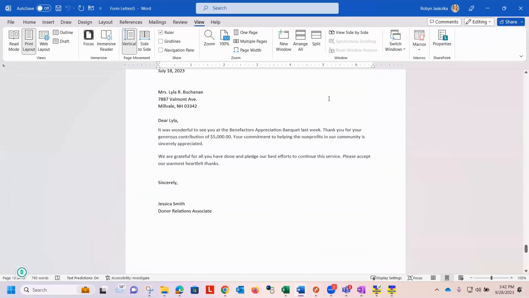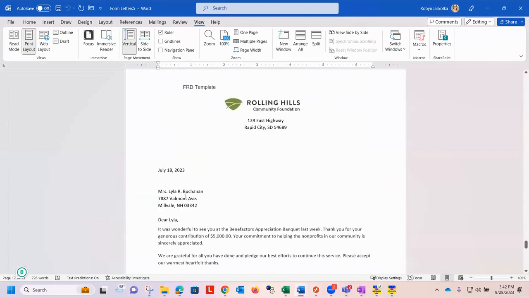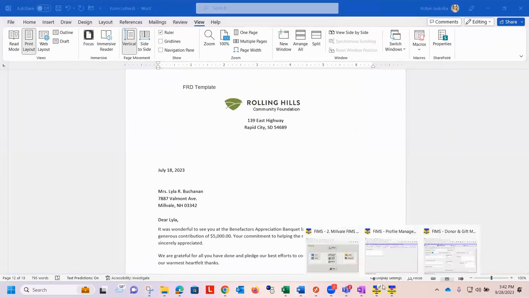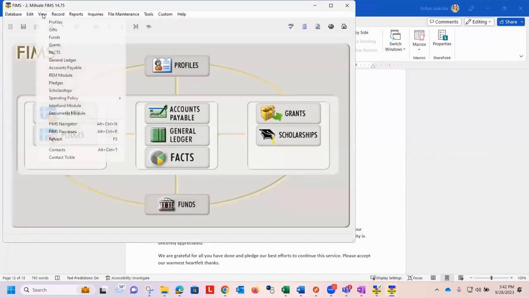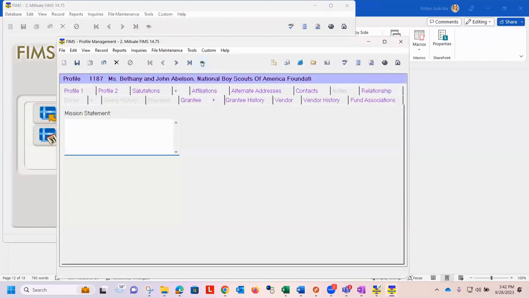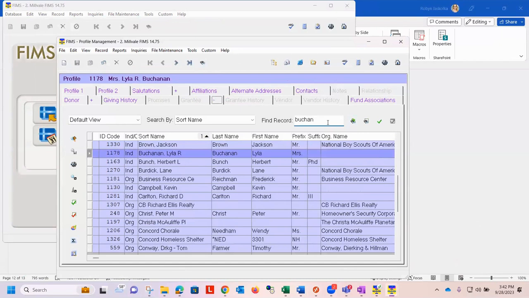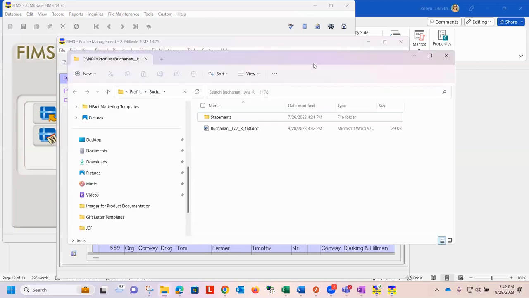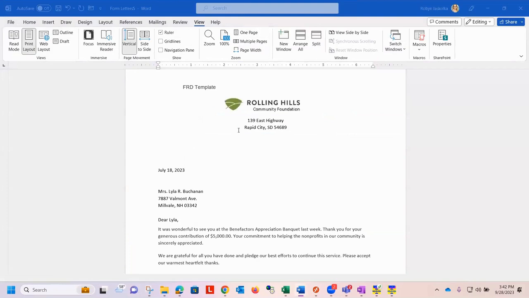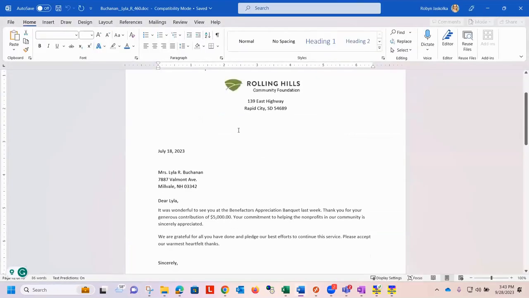So if I look now, let me go look at Lila Buchanan. So I'm going to go back to my FIMS. I'm going to go to my profiles folder and I'm going to find Lila Buchanan here. There she is. And on the menu bar in my toolbar section, there's a profile folder. If I click on that, here's the thank you letter that was just put here for Lila Buchanan. If I open this, it's got today's date on it. Here is the thank you letter that was created.